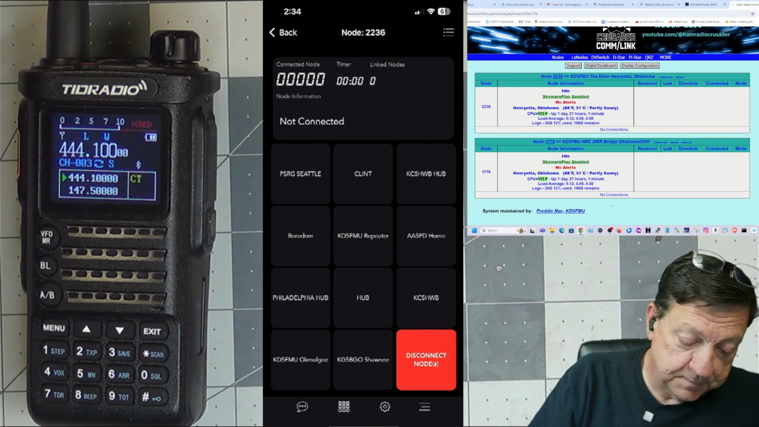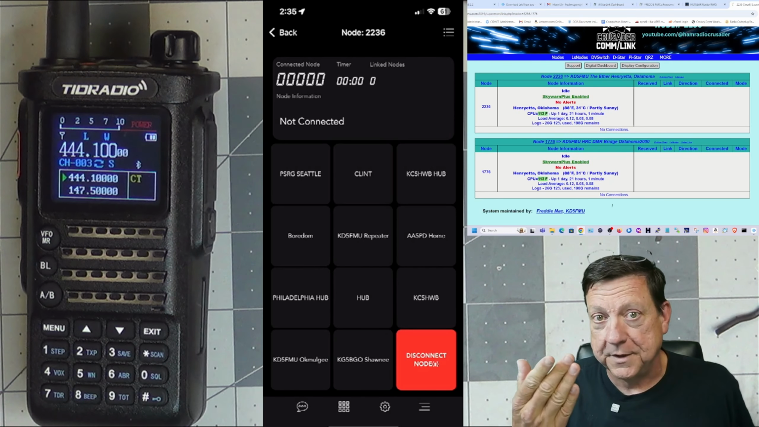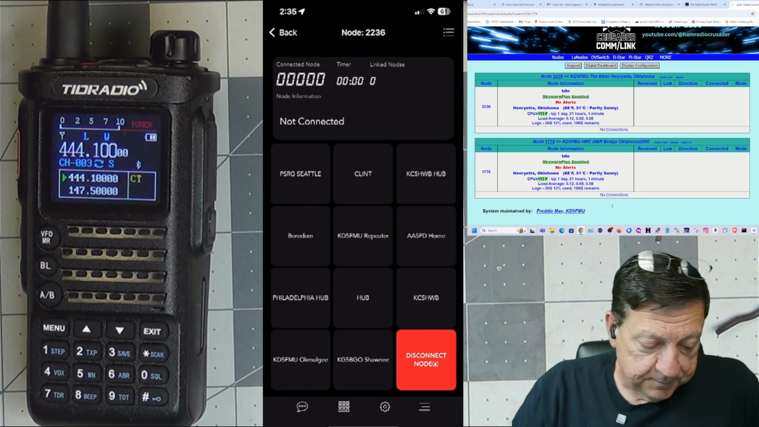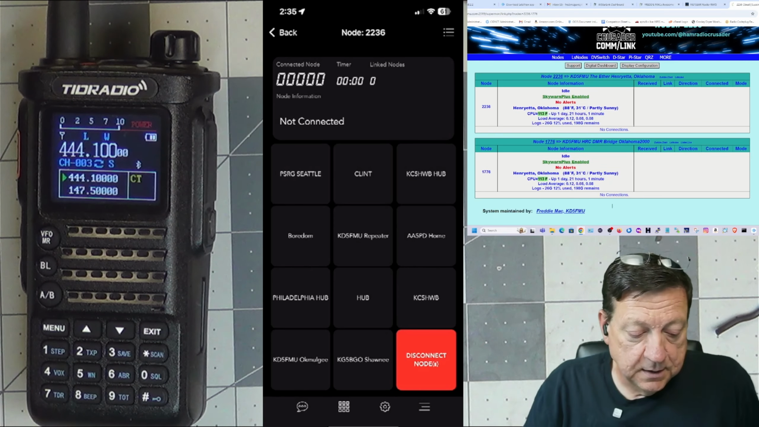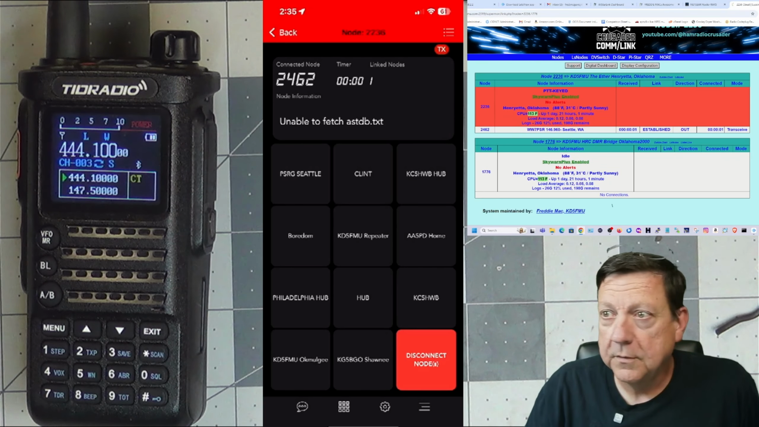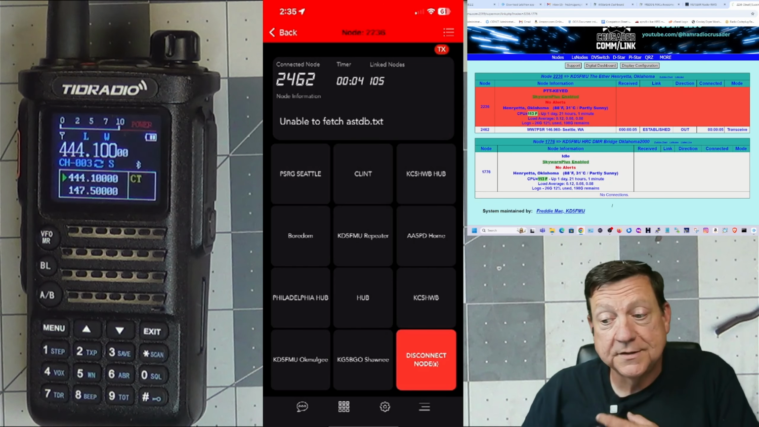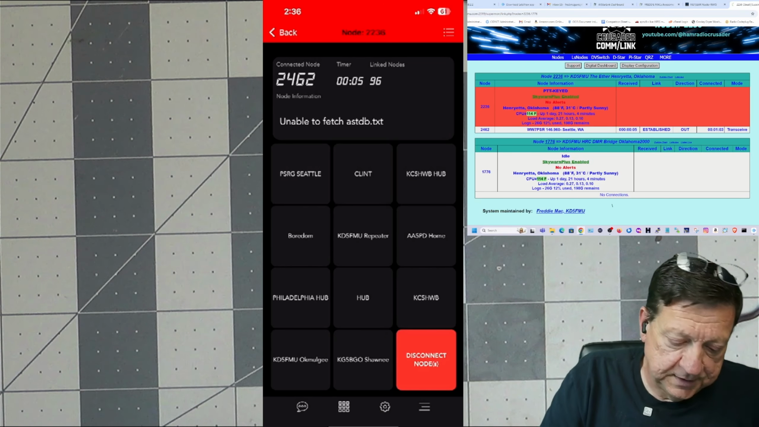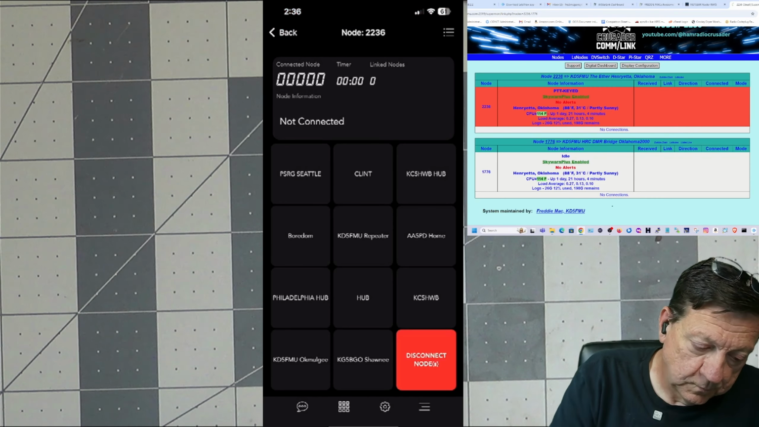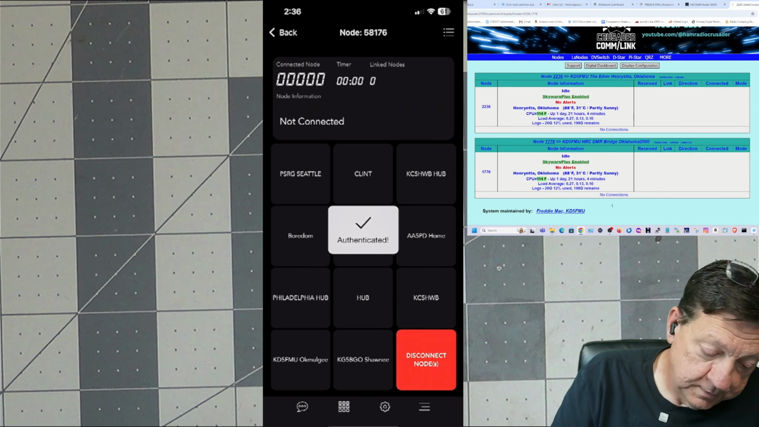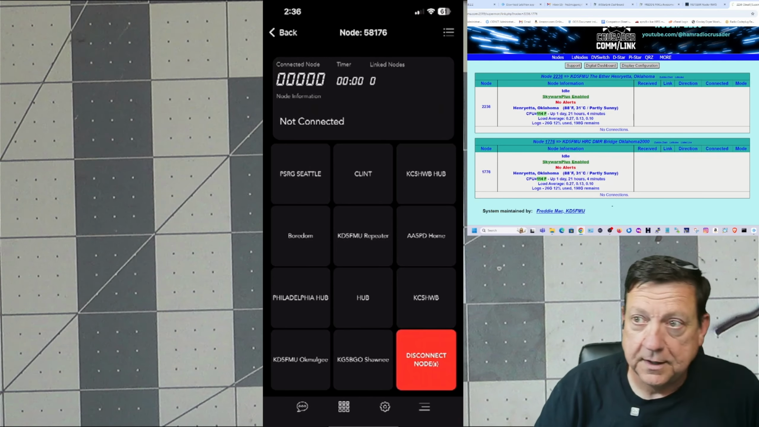So let's connect my home node, which we can't hear from here because I'm in the remote shack right now. It's about 14 blocks away. And we'll hook back up to PSRG. And boom, it's connected, and the red indicates that someone is talking. So let's do a disconnect on that. We'll go back to the main menu, connect to our local node, hit PSRG Seattle.